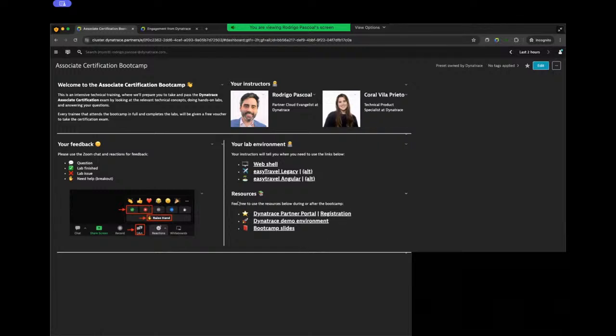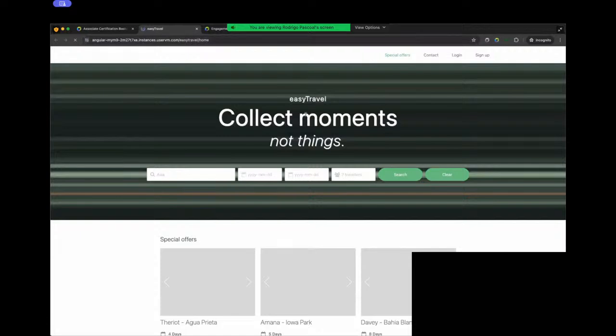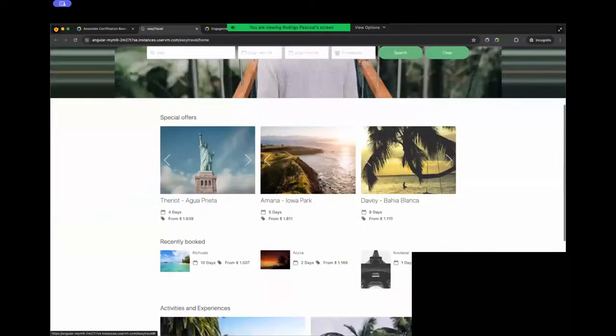So the important part here: bootcamp slides, definitely. Here, the lab environment. Again, from the bottom, we have two applications that we are going to monitor. Actually, we will focus more on the Easy Travel Angular, but we also have another one called Easy Travel Legacy. So if you click on the link, it should open the application.